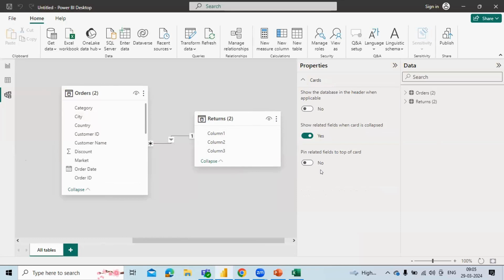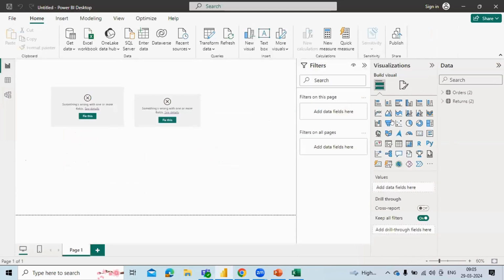I will tell you about this when we come to the visualization and filter part. This is called the filter, this is called the slicer, and this is called the filter section. When we come to this subject, I'm going to teach it.